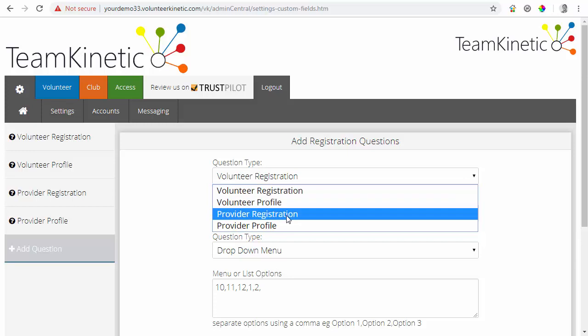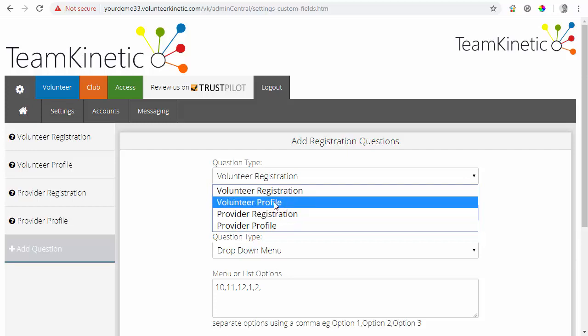It may be a provider registration question, which works in exactly the same way. It may be for the volunteer profile and provider profile. So this is information you can capture on the volunteer, but it's not captured during the registration process, so it doesn't appear as a question in the registration process. But if the volunteer logs in and goes to their profile page, where it shows their address and their name and all that kind of stuff, they can see these additional questions there.